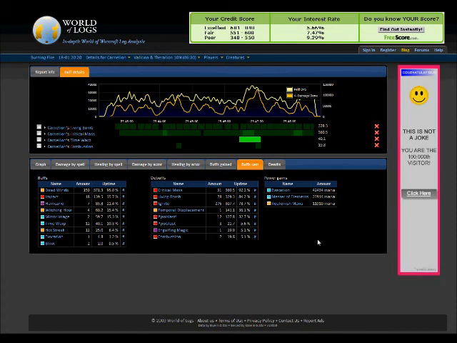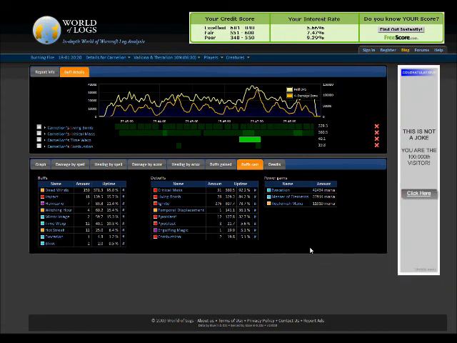Which aspects you look at here is really going to depend very much on your class, but if you are a DPS or a tank, this is definitely going to be very useful. As a healer, it's slightly less useful because this will always show the DPS and the damage done. It doesn't show the healing, so it's less useful, but you still might find a use for it.